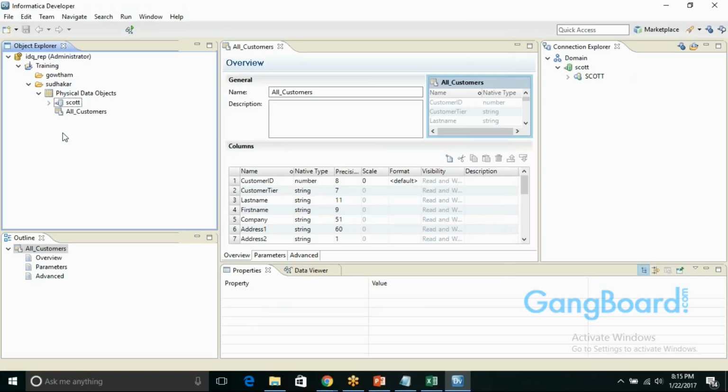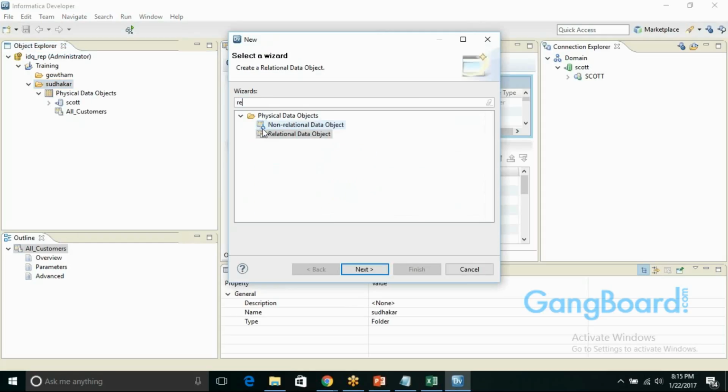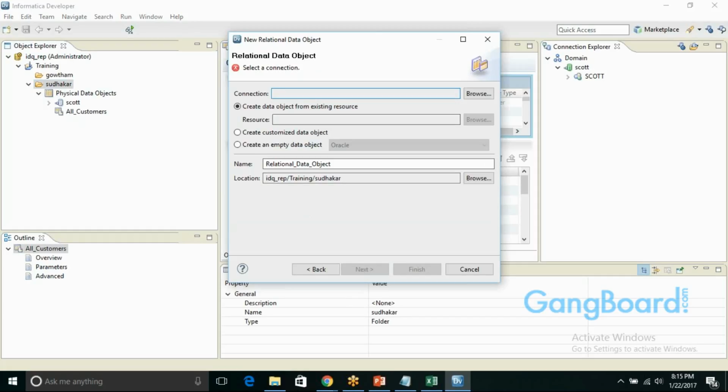I think no, because a custom object is an object for a repository, the IDQ repository, not for a database. Usually we will import just existing objects. Yeah, if we want, we can see that one also. Let me create a data object. It won't take much time, right?